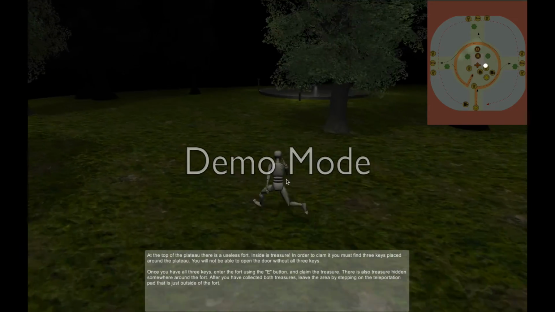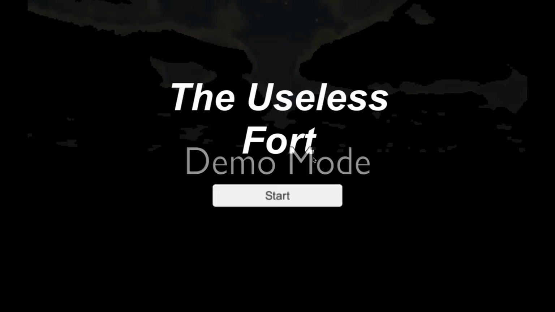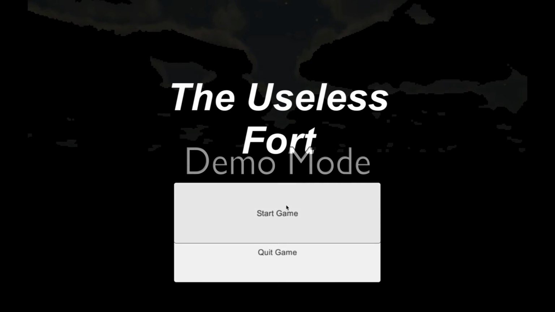The game won't end just by quitting the application. It will send the player back to the main menu, at which point they can then choose to play again or to quit the game. And that's it. That's everything.